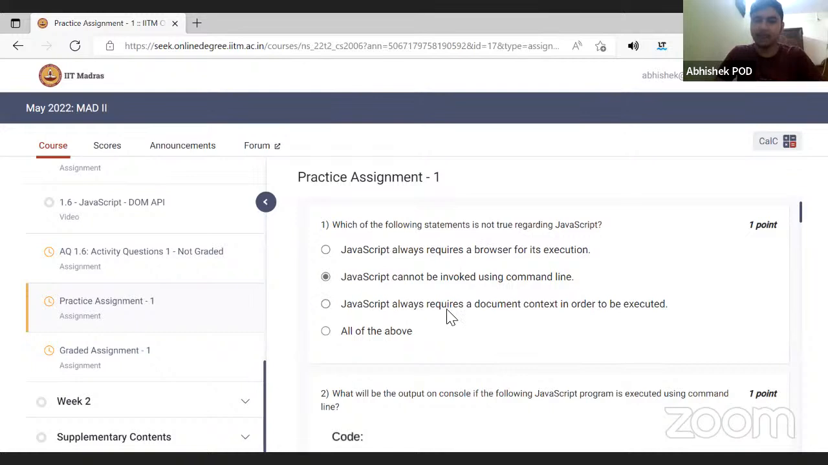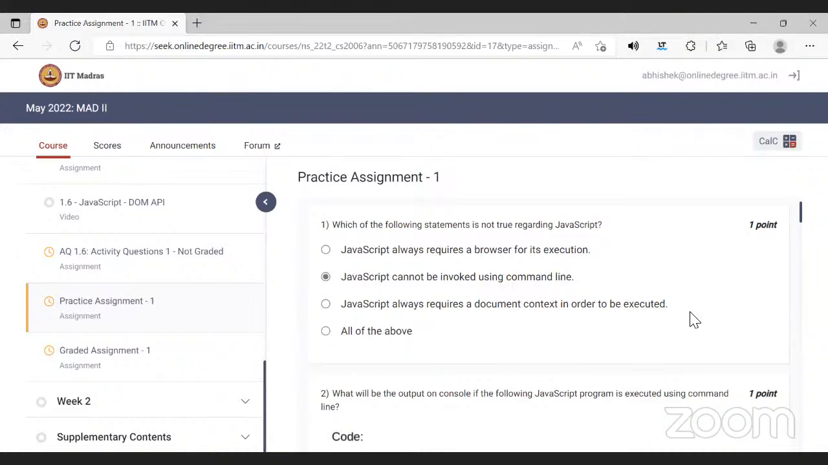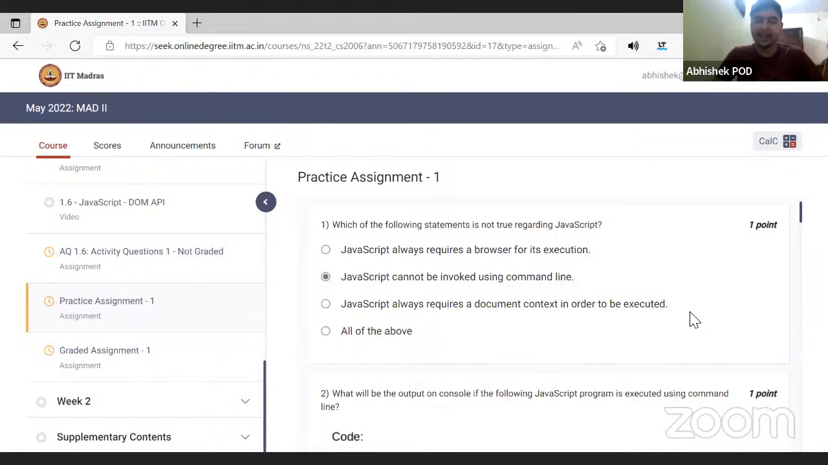The third option: JavaScript always requires a document context in order to be executed. This document context comes into play when we are using it inside a browser. So it indirectly says that JavaScript is always executed inside the browser. It is just an indirectly matching option for option 1. So option 3 is also not correct. That means all of these statements are false. That's why all of the above is the correct answer.